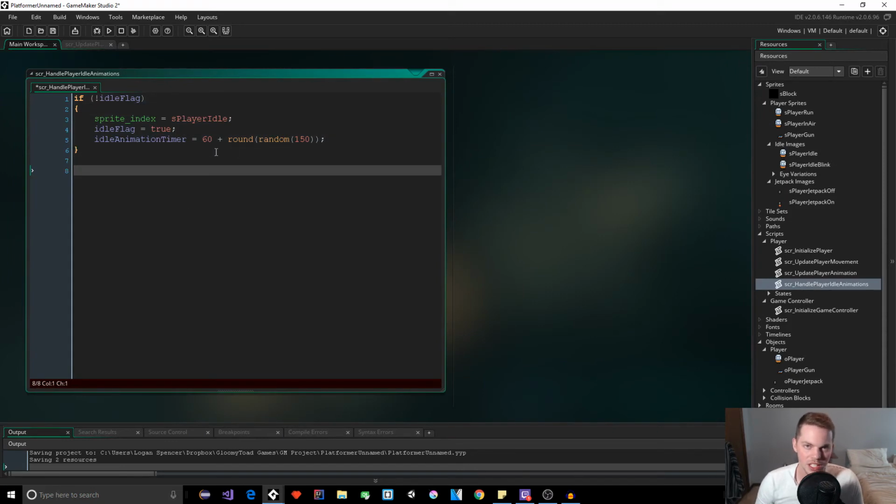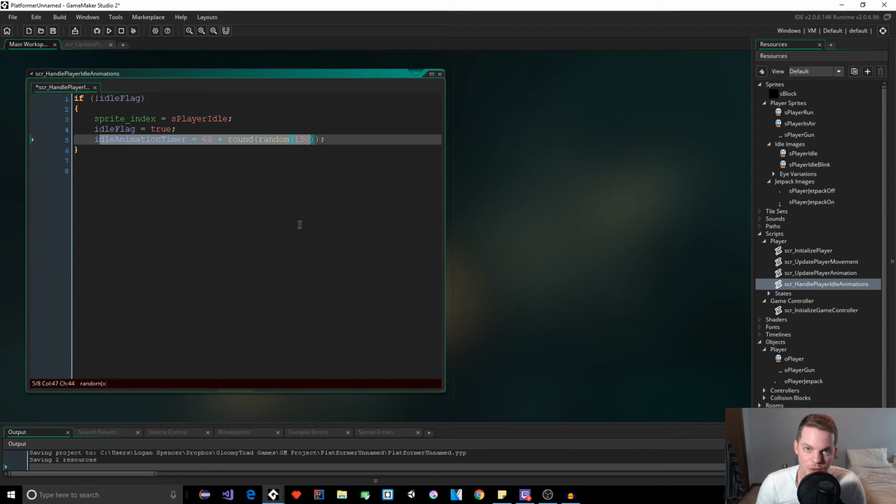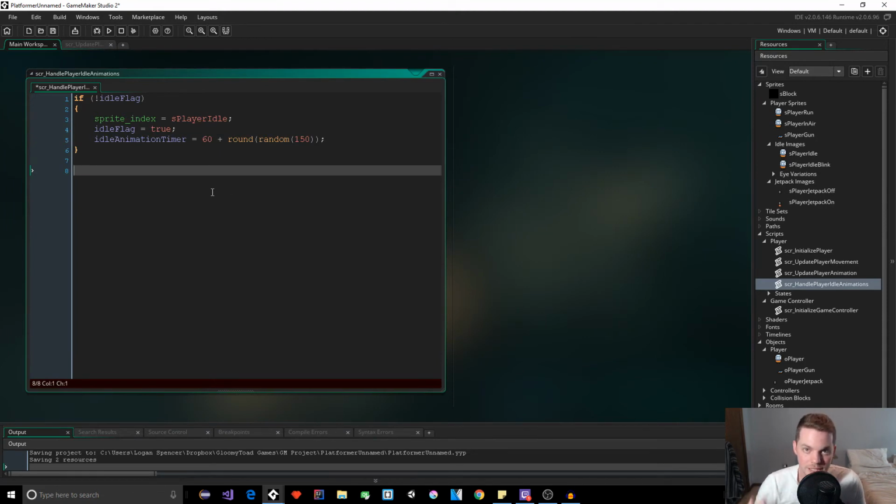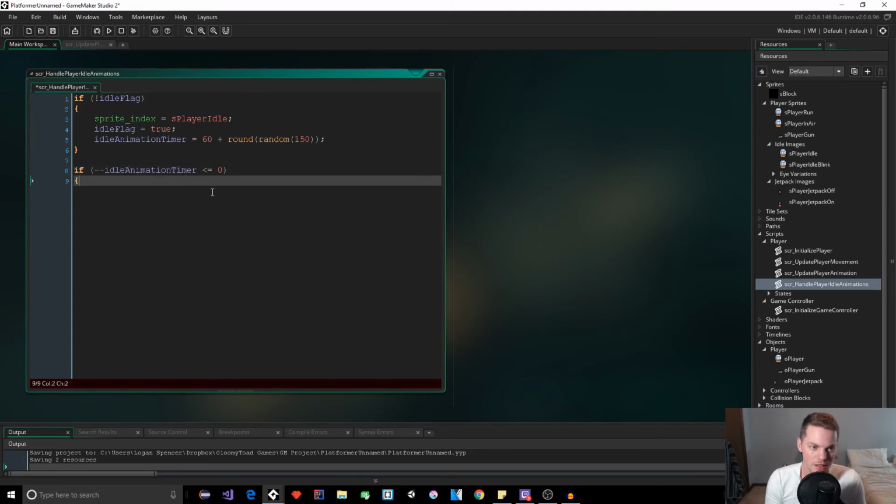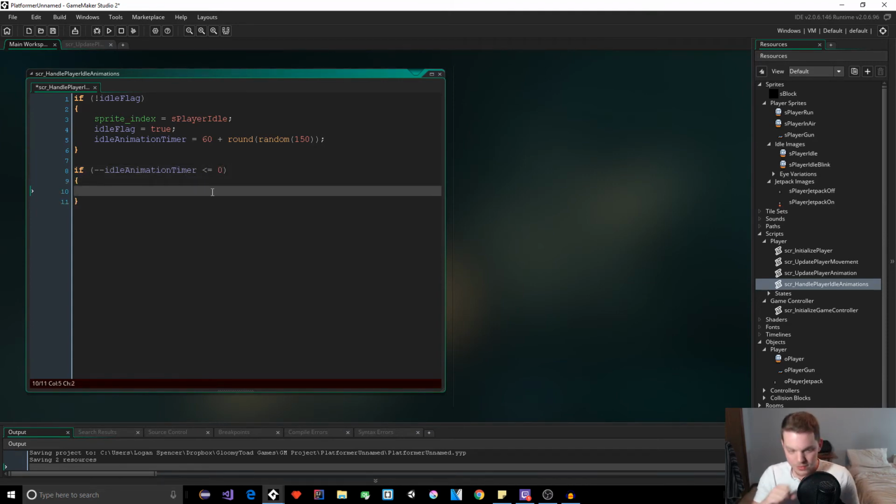So what's the next thing we need to do? Well, we need to see if our timer has reached 0. And right now our timer is not being decreased at all, so it's going to always stay here. But we can decrease it at the same time we check it, and I'll show you how to do that. So you can write if minus minus idle animation timer is less than or equal to 0, then execute some code.